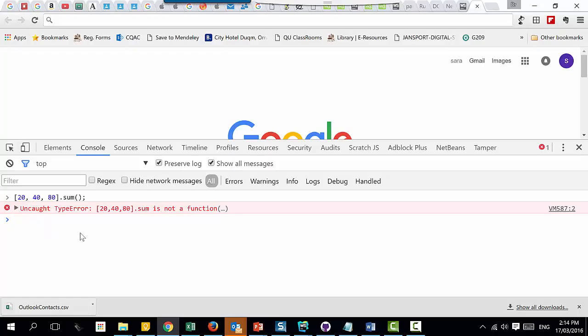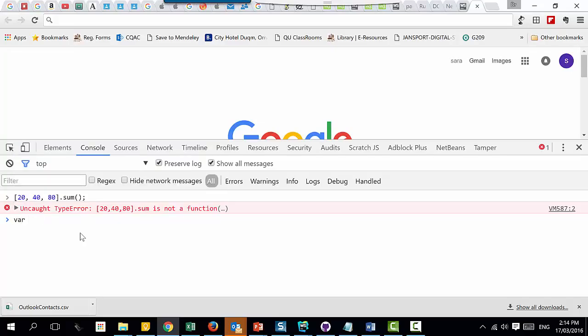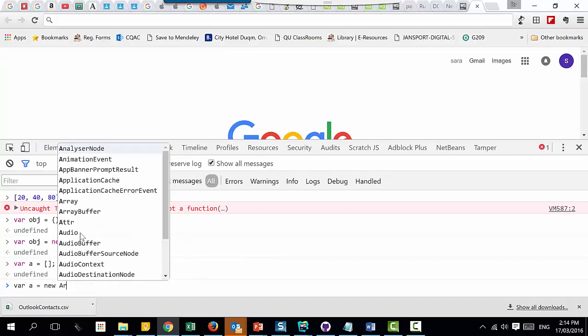The simplest way to make, for example, an object. Remember, to make an object, you say var or let obj equal this. This is one way to make an object. Another way nobody uses is new Object. They are exactly the same. To make an array, this is an array. Another way to make it, nobody uses it, is new Array.